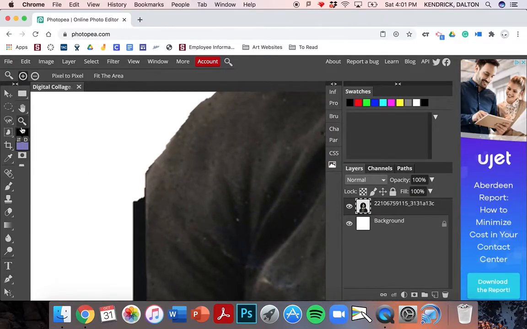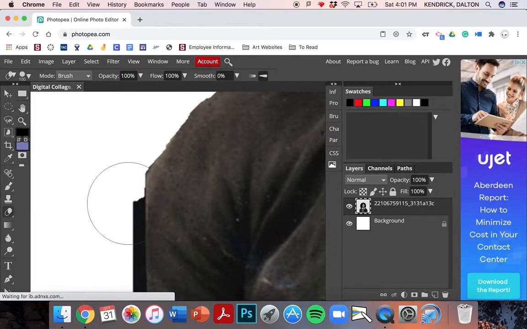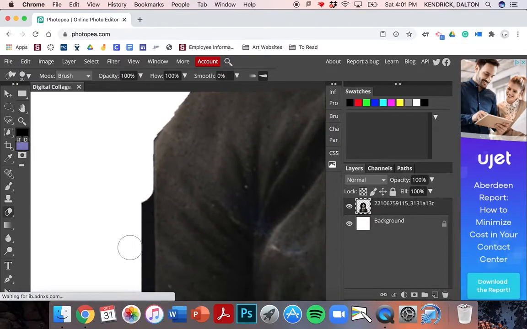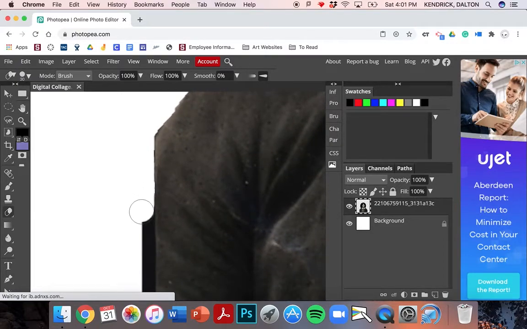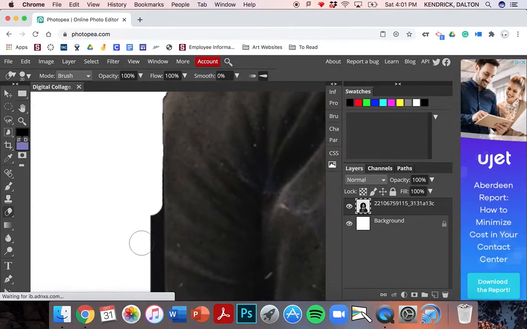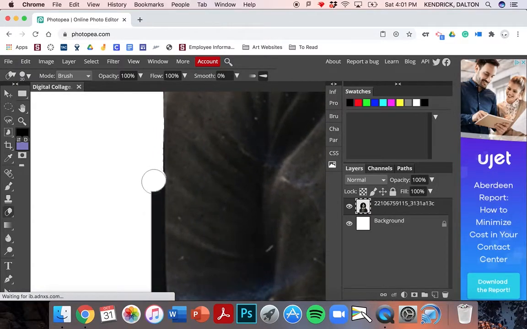If I want to remove the edges, I can select the eraser tool again, or select the E on my keyboard to move the eraser tool. I'm going to adjust the size with my brackets, and I can come in and touch up my edges. This will allow you to get the smoothest transition possible between your images.